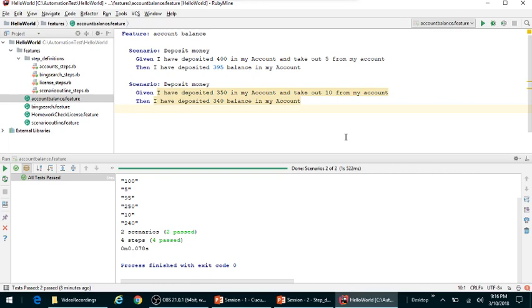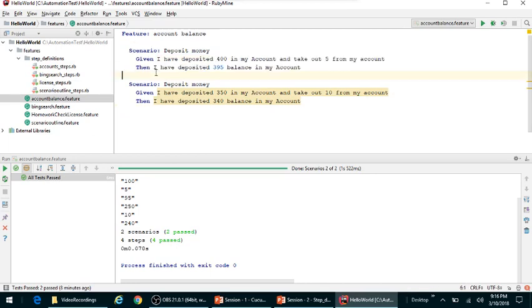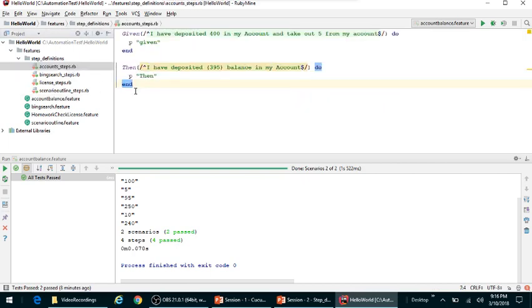I have scenario 1 and scenario 2. They are very similar other than the amount that I'm depositing is different, the amount I'm taking out is different, and my final verification for the deposited amount is different. So I have created my step definition in the account underscore steps file. So let's take a look at it.